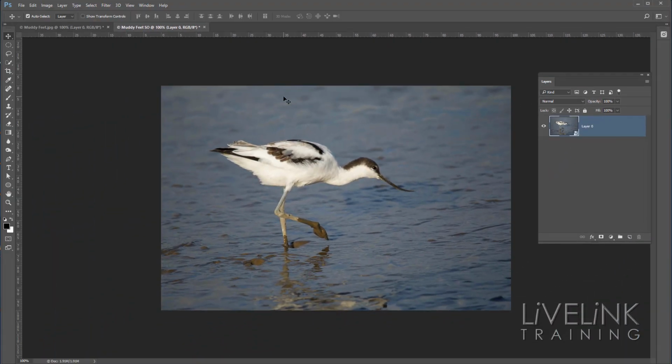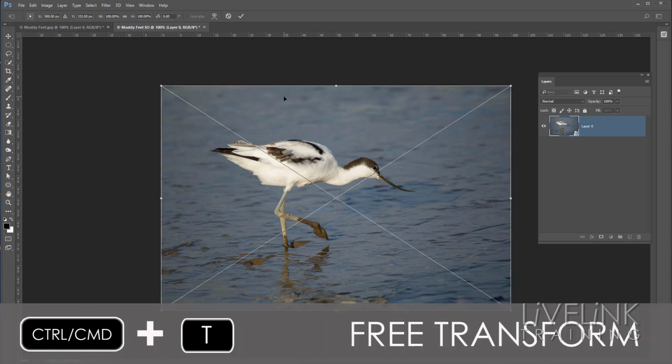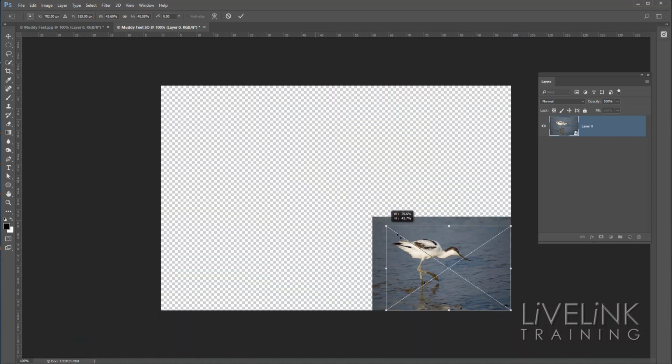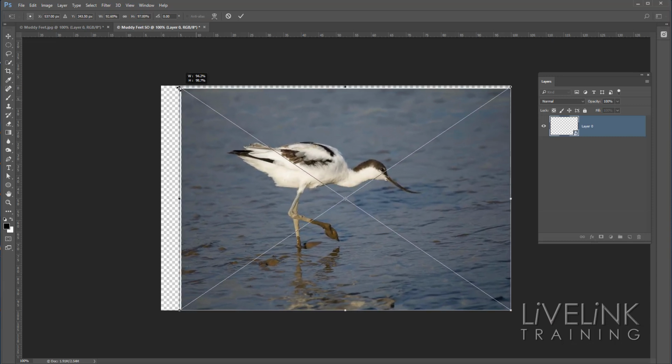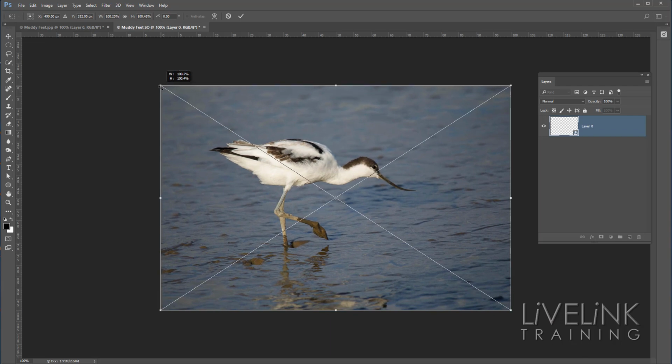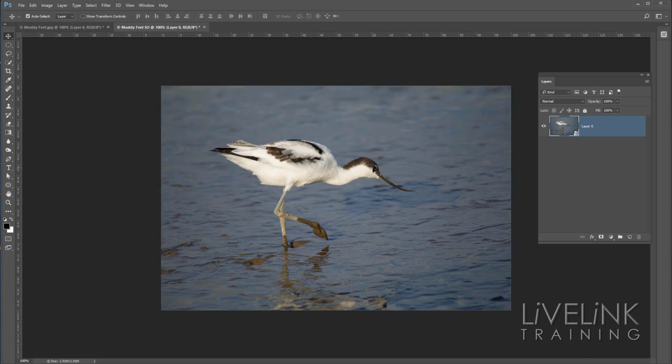So now let's do exactly the same transform. So I'm going to go Control or Command and T if you're on a Mac. And this is now a smart object. I'm going to drag it right down and make it teeny tiny again. And double click. And then I'm going to retransform it back up to its original size again. So I'm doing exactly the same as I did before. And look at that. A perfectly happy avocet playing around in the mud.